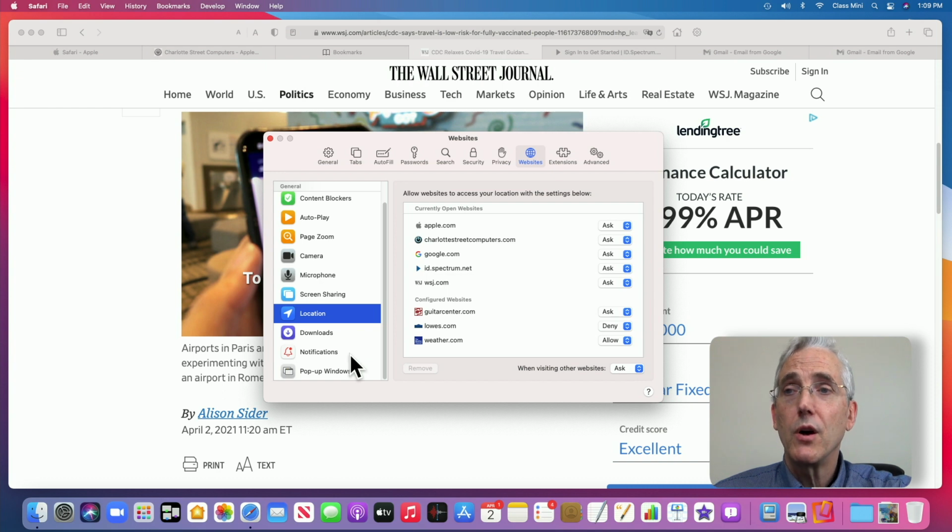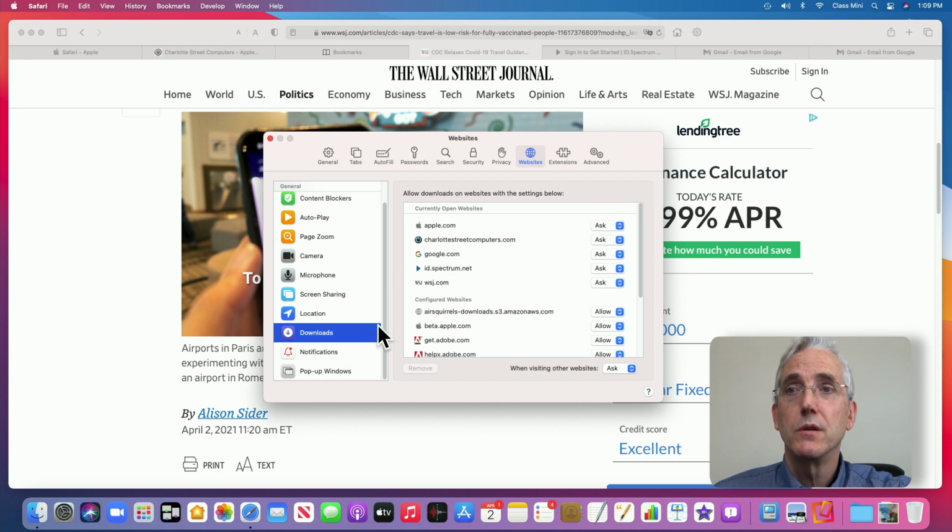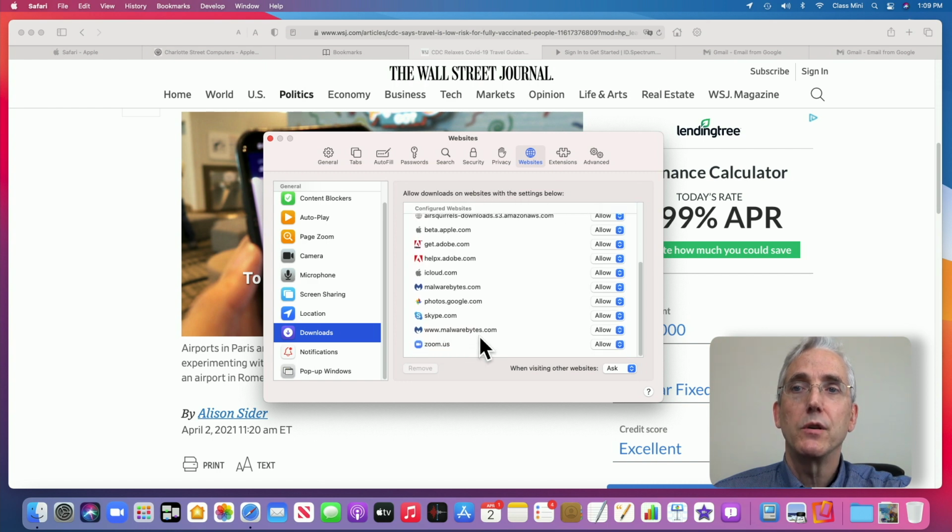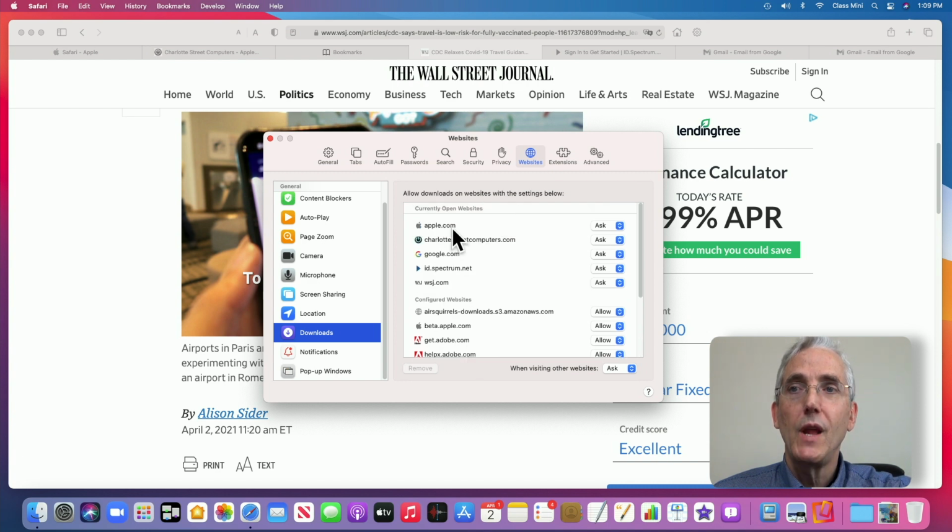Now, one thing we haven't talked about yet is downloads. Do I want to allow downloads on websites? You know, I've allowed all these different websites to give me downloads automatically when I click a download. I've also got other websites set to ask. So I think now's a good time to talk about downloads.